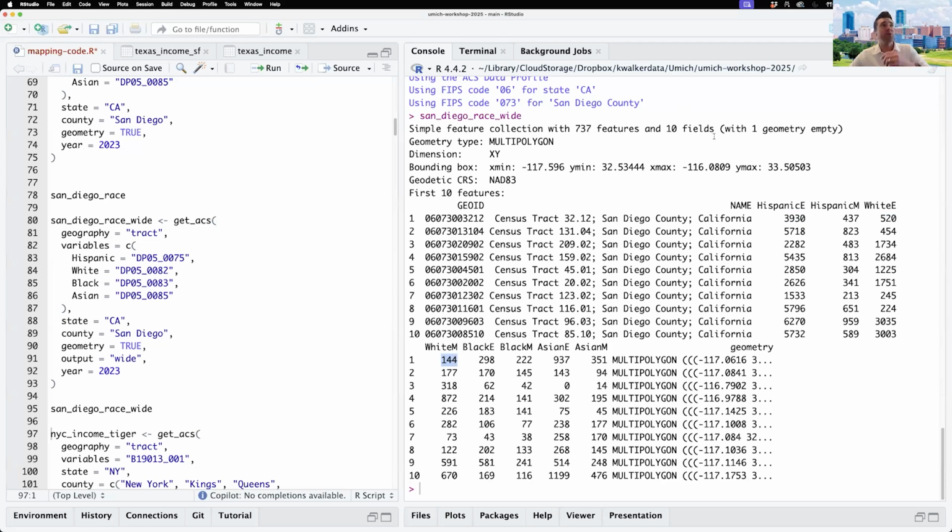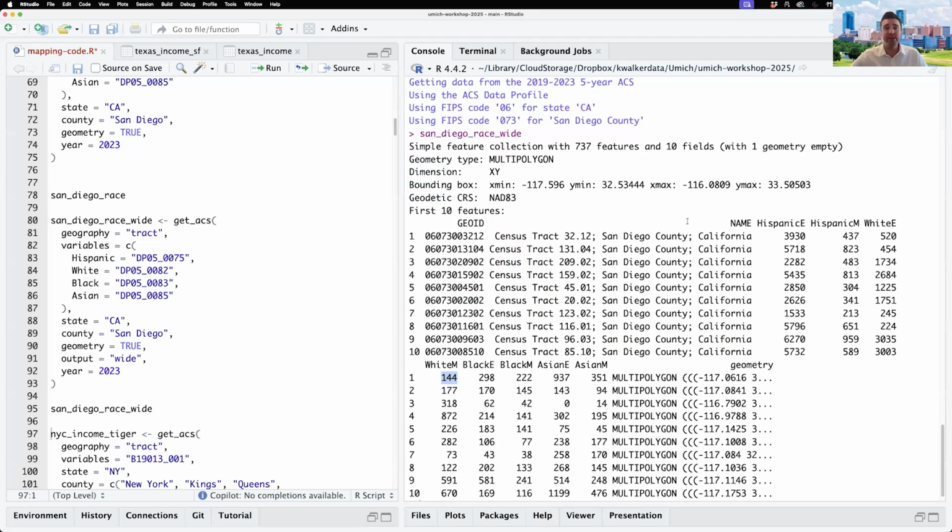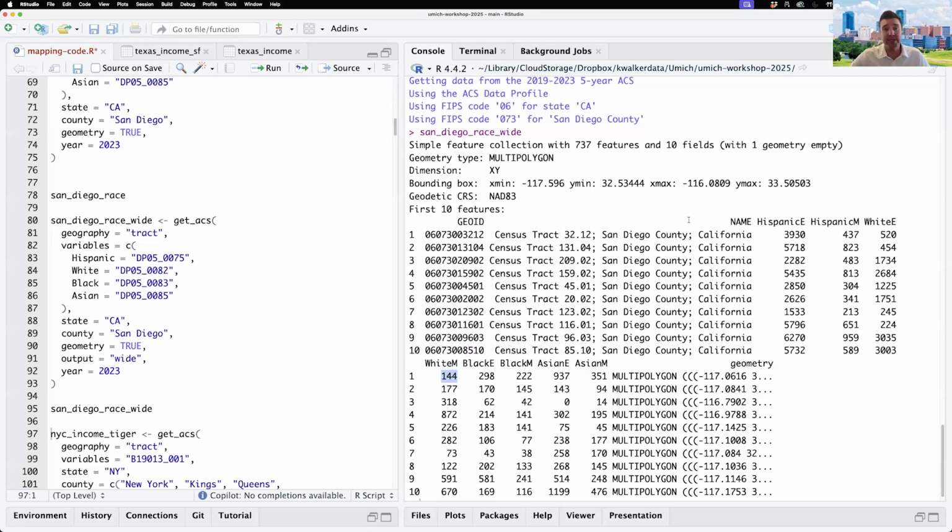But we only have 737 features as opposed to nearly 3,000. That's because in San Diego County, there are 737 census tracts. We have one row per census tract. And so you can pick and choose what you want to return depending on the nature of the project you're working on.